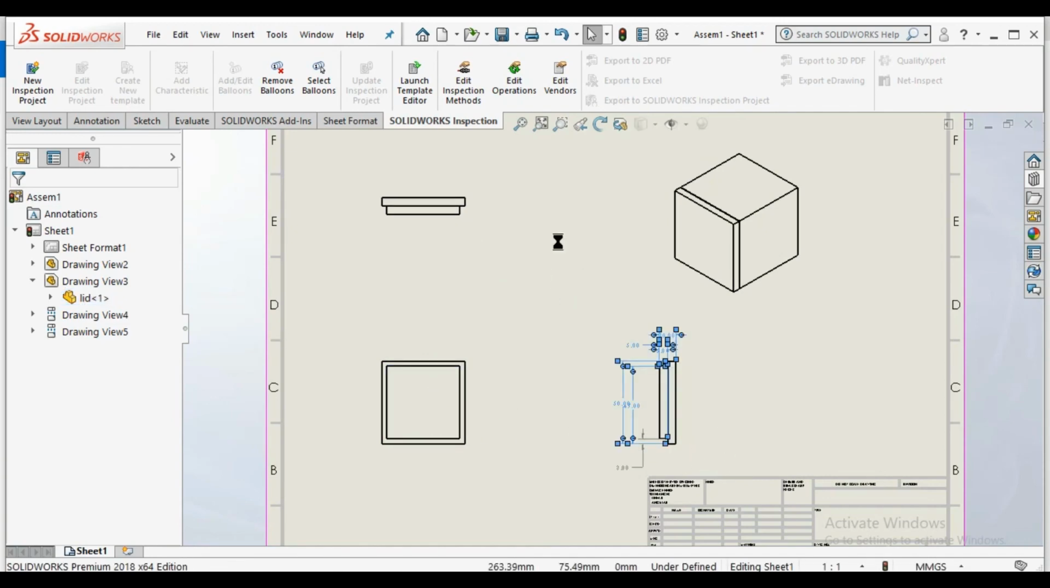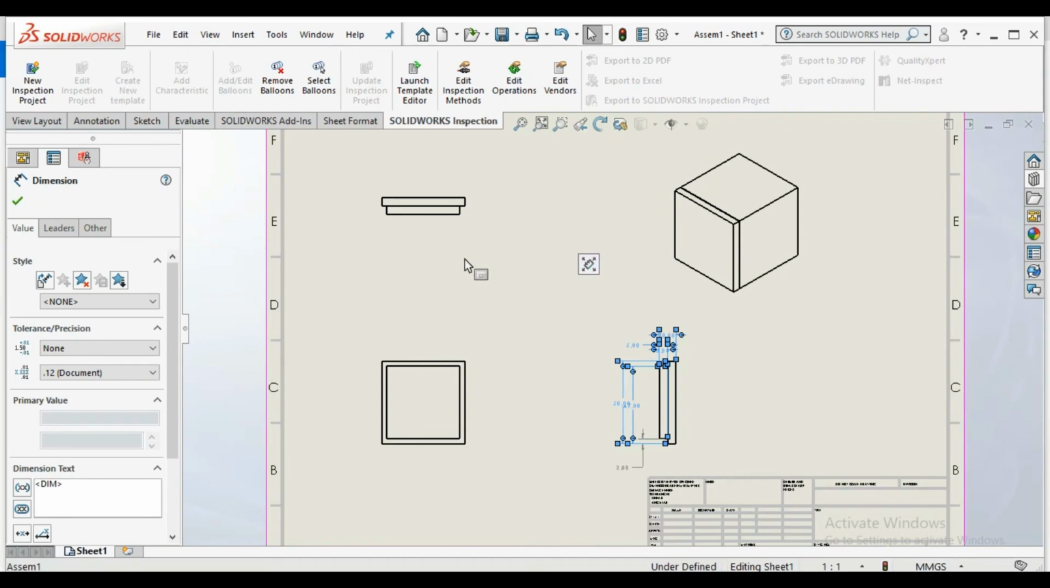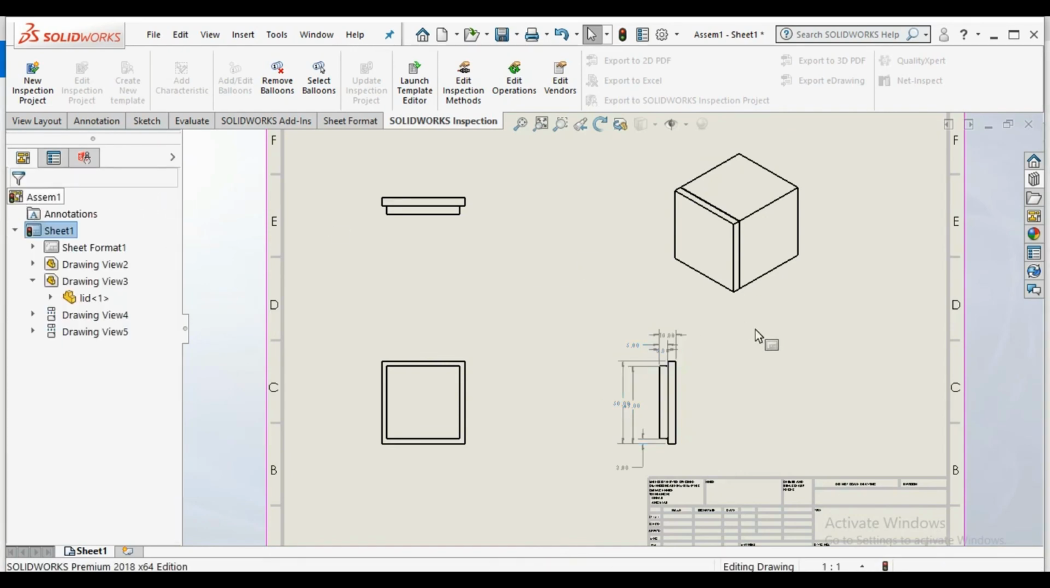So this was our today's lecture. We first did parts, then we went to assembly, then we went to drawing, and in the next lecture we will start from parts, and we will do each and every feature and command.